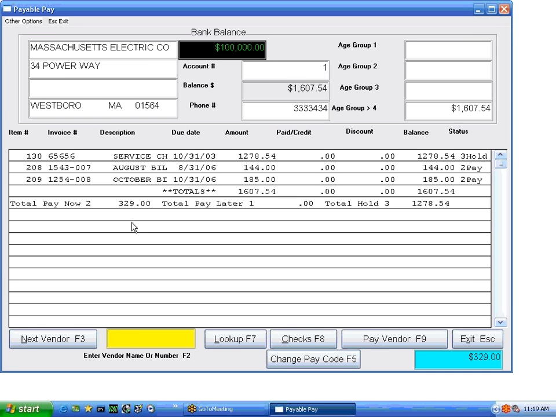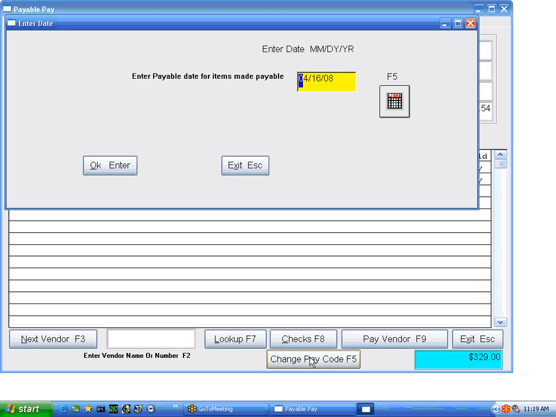Now if we look at Mass Electric, right now I owe them $329. That is due now. The total balance I owe them is $1,600. Basically this $1,278 is on hold, which means it's not considered due now. I can change it to due if I wish by selecting pay code, change pay code. And if I do that, I can select pay code.